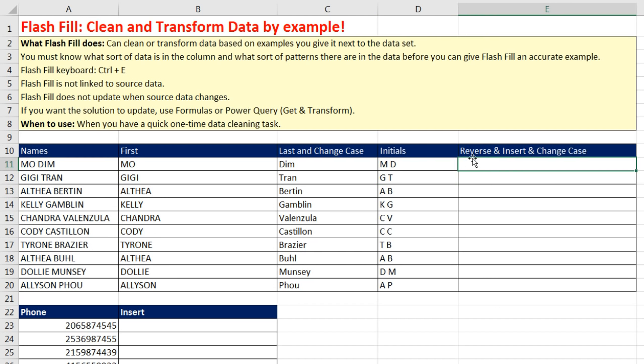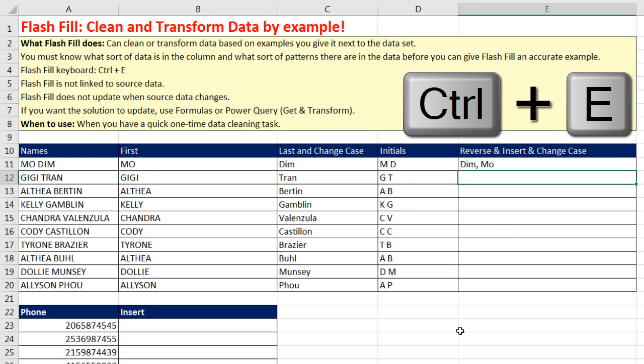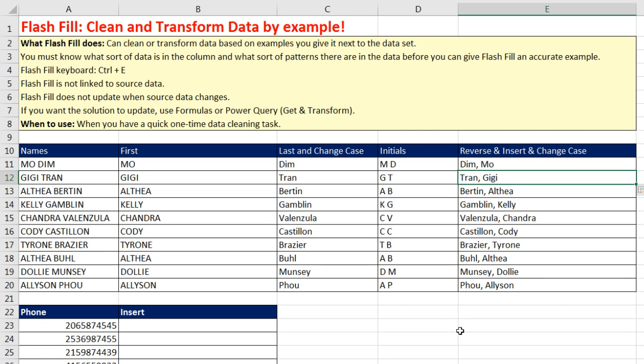Now here we want to reverse the names, insert a comma and a space, and change the case. So I'm going to type dim, comma, space, MO, Enter. And I'm going to try Control E. And sure enough, that works. So if you have a simple situation, Flash Fill is amazing.